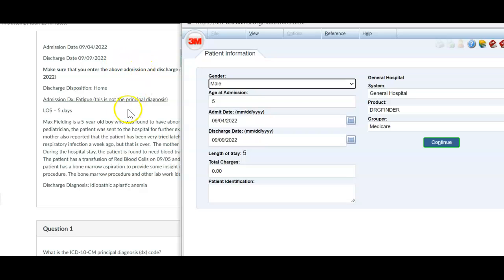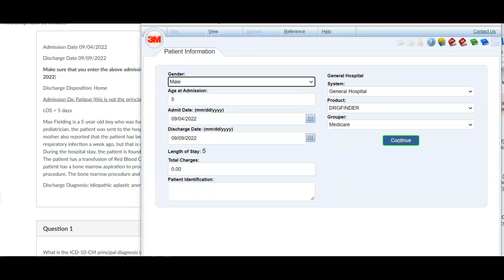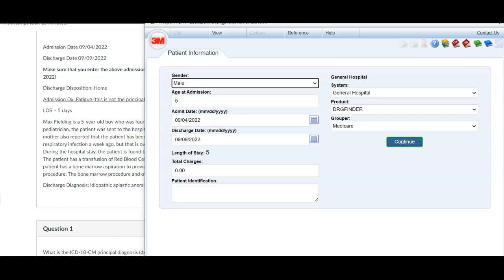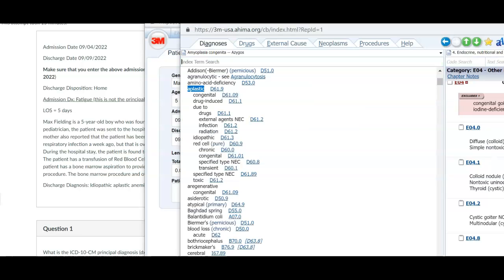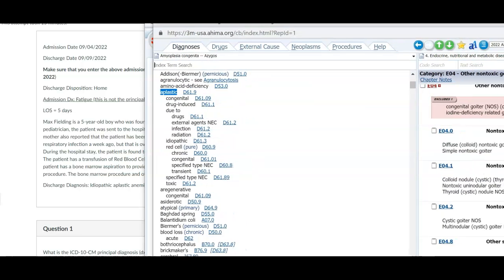9/9/2022. So with this, we have Max. He's a 5-year-old boy. So you can see how I have everything in the encoder. DRG finder. The grouper is still Medicare, even though he's 5. Okay. So I'm going to pull that down. We are going to pull up the code book.